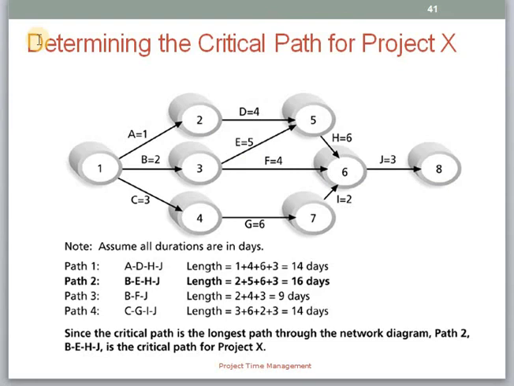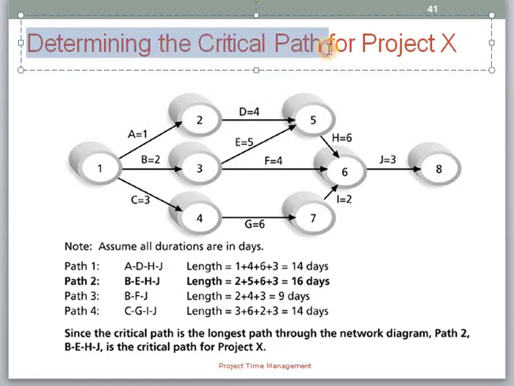So here we will show how to determine the critical path for project X. Here we have a network diagram. The nodes represent the start and end nodes or points, and the arrows represent the set of activities with their durations. The direction we follow in a network diagram is from left to right. So in this given diagram we can identify the number of paths.